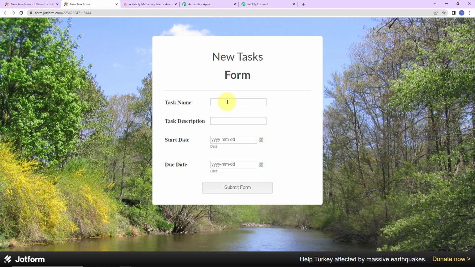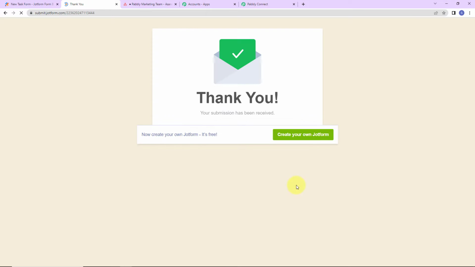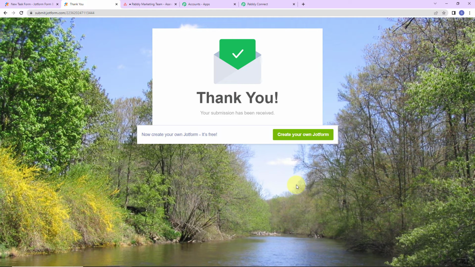And now I'm going to fill in this information. So let's say the task name is demo task. Now what is the description? So it's a team meeting regarding appraisal. Now the start date here is, let's say, 16th of February, and the due date is again 16th of February. I'm going to click on submit. Here we can see that our form has been submitted.